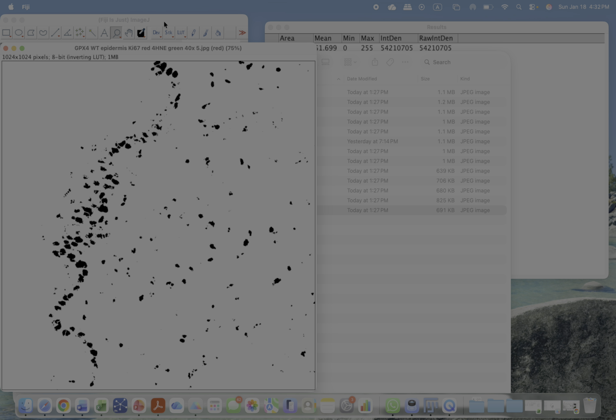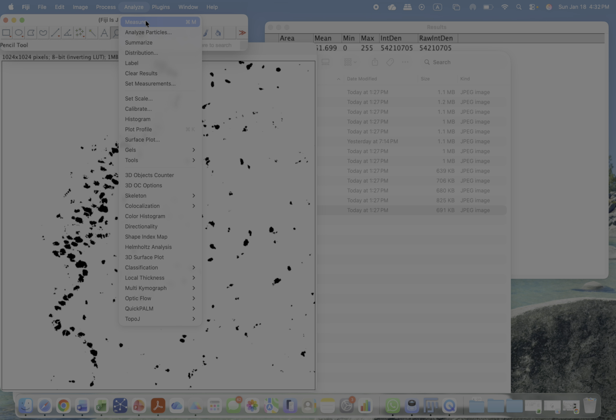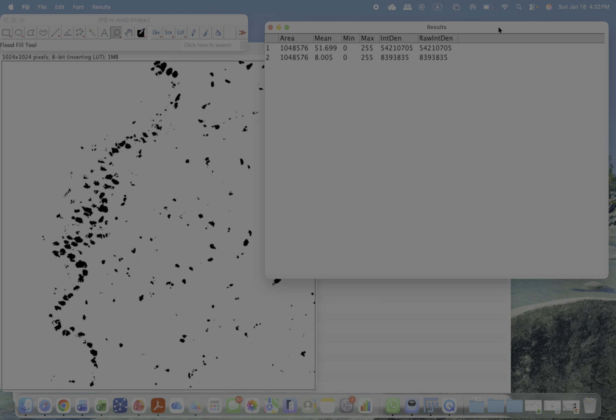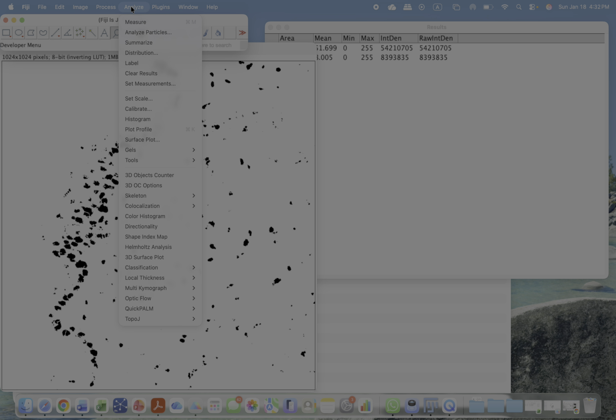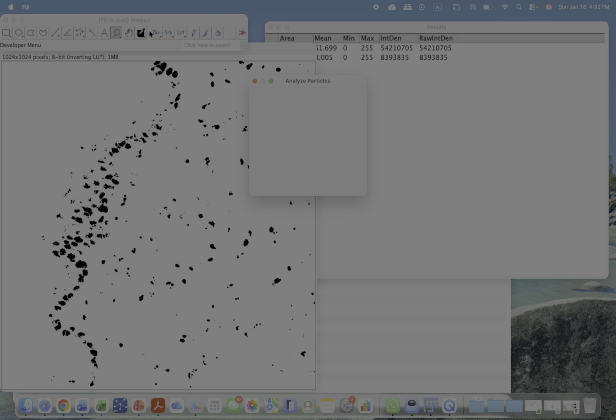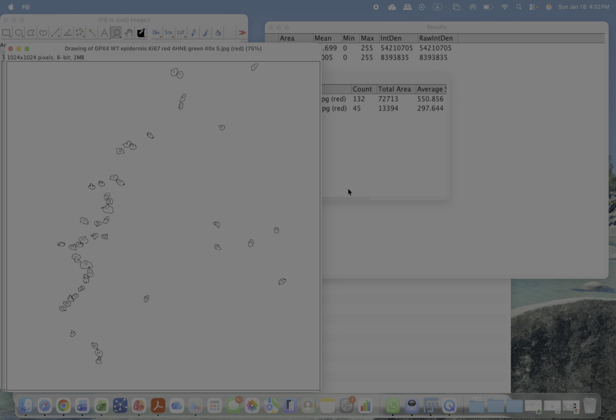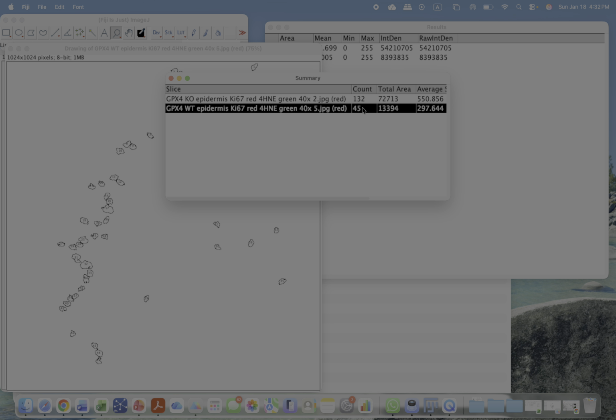The next step is to analyze the measurement. Once you do that, you can see it's only 8. Now the next target is to measure the number of cells. So go to Analyze Particles, all these criteria should be the same, and then say okay. So now you have two results here. This particular picture has 45 cells counted, and the previous picture had a count of 132.